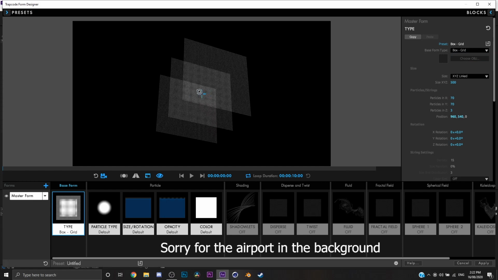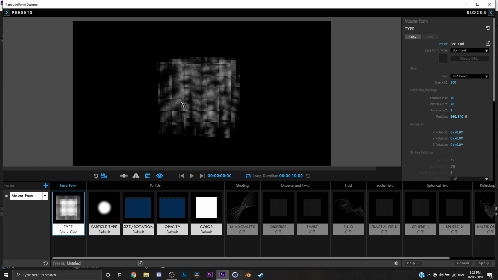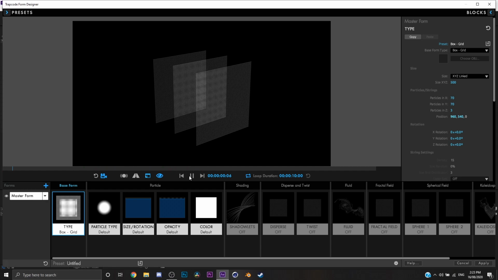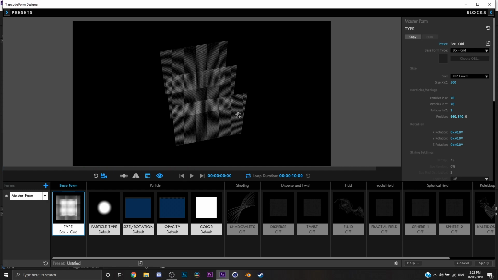Right. Now, since you have this grid thing, if I click play, the particles aren't moving anywhere. It's actually staying as a grid, right? So that's what I meant when I said a net of particles. However it behaves, the particles are always going to be somewhat connected to each other.